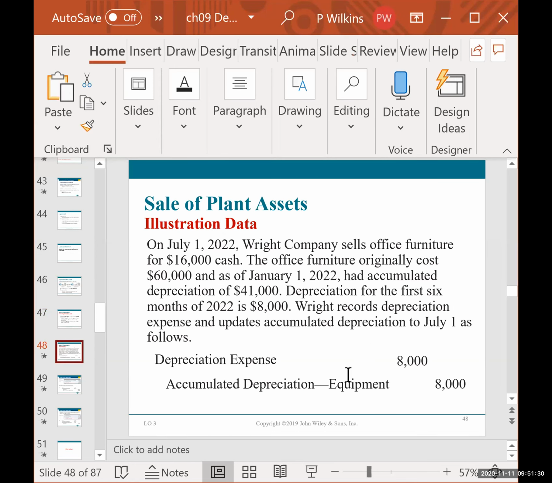So we're going to give you an example here. Okay. So on July 1st, 2022, Wright Company sells office furniture for $16,000 cash. The office furniture originally cost $60,000, and as of January 1st, 2022, had accumulated depreciation of $41,000. Depreciation for the first 6 months of 2022 is $8,000. Wright records depreciation expense and updates accumulated depreciation to July 1 as follows.